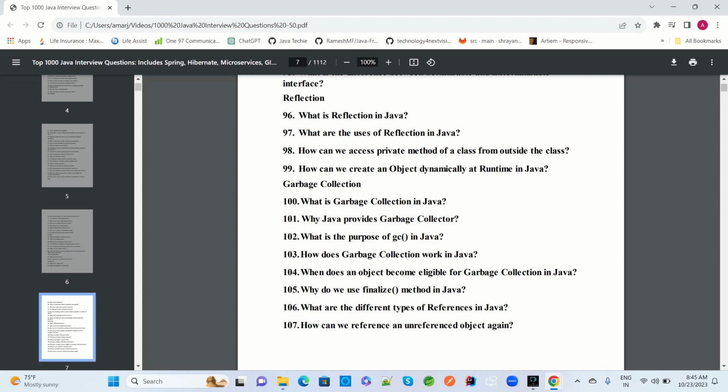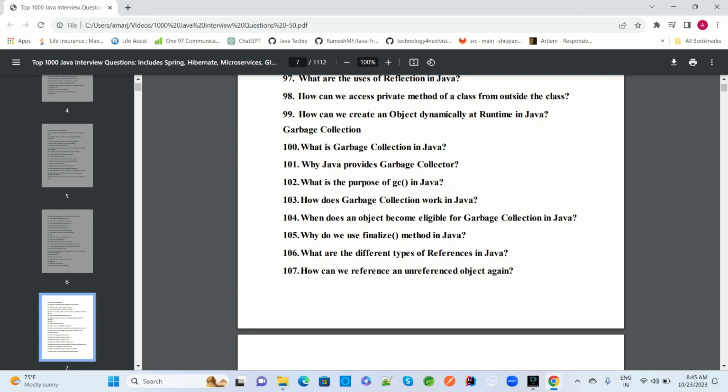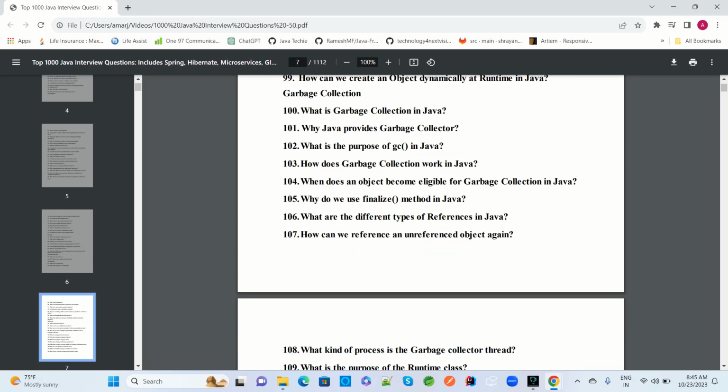Then the next topic is garbage collection. Garbage collection has multiple questions which will be asked by the interviewer. We will consider all these questions one by one. What is garbage collection in Java? Why does Java provide garbage collectors? What is the purpose of GC in Java? How does garbage collection work in Java?